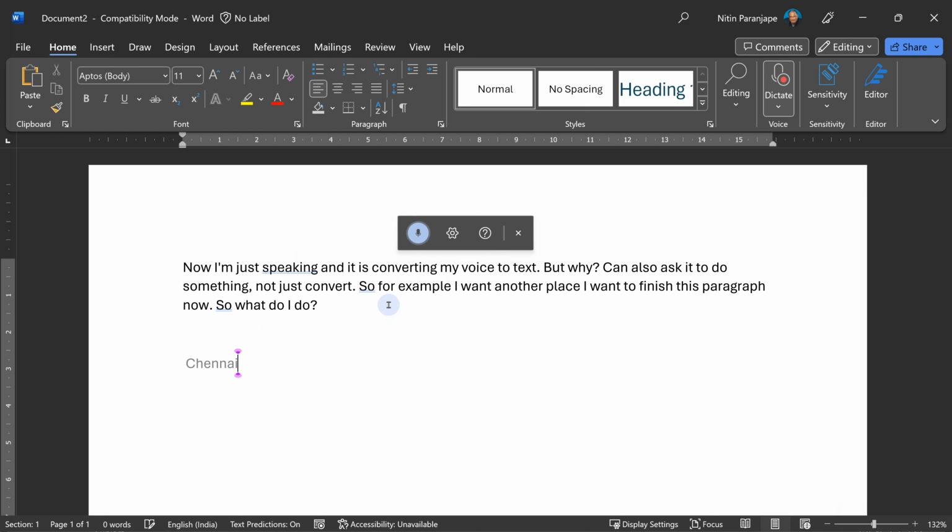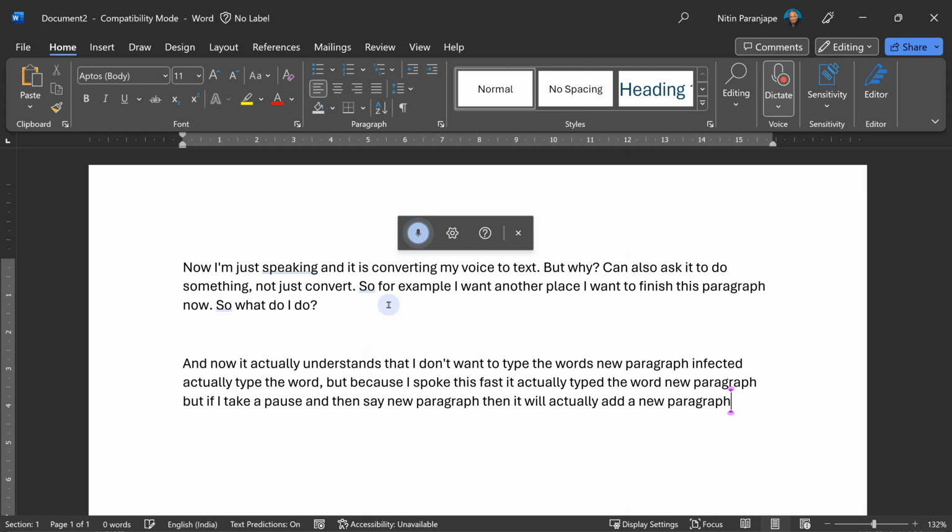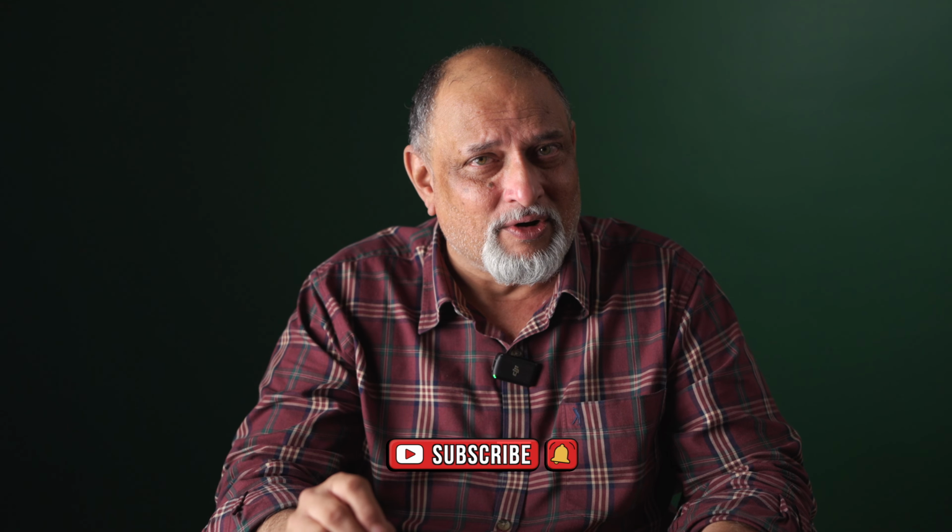And now it actually understands that I don't want to type the words new paragraph. In fact, it actually typed the word, but because I spoke this fast, it actually typed the word new paragraph. But if I take a pause and then say new paragraph, then it'll actually add a new paragraph. It looks easy, but it does require some amount of practice and getting used to get the confidence that I can speak, command it, and then life is good.